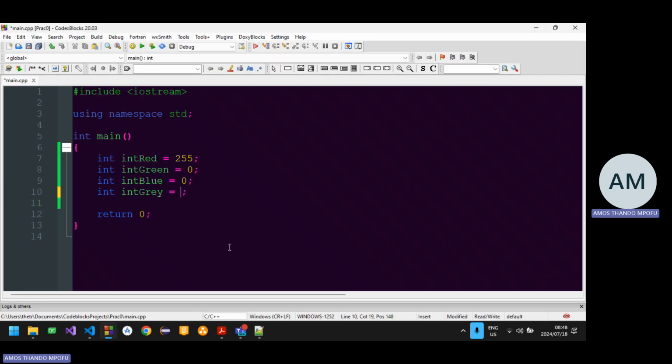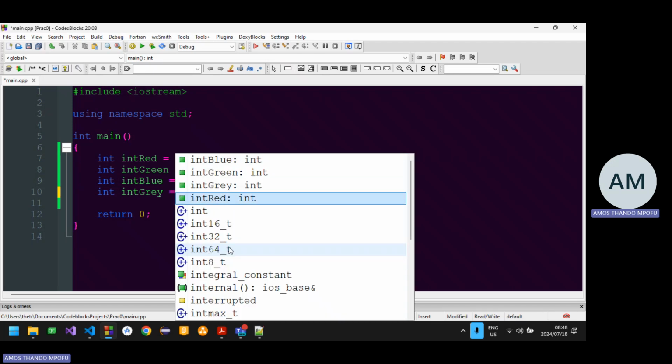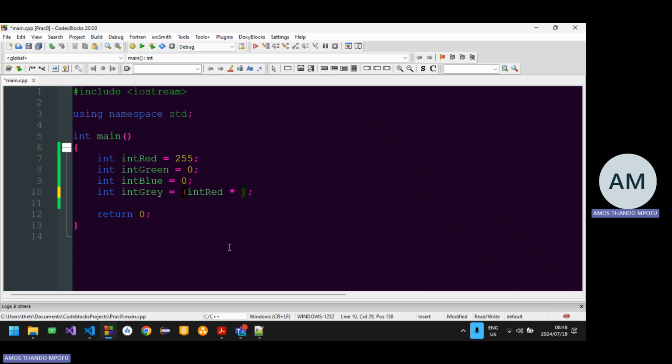So it's the red component times 3 over 10. So I'm going to put brackets, as I said. So it's int red times 3 divided by 10. And I don't have to worry because multiplication and division have the same order of precedence. Since they have the same order, it will start from the left going to the right. If you remember, languages are left associative, meaning they start from the left going to the right if the order of operation is the same.